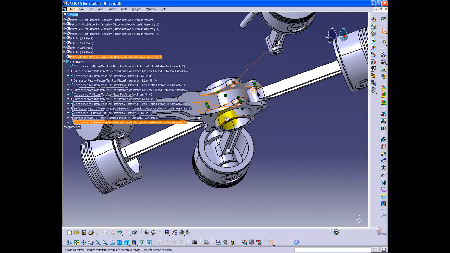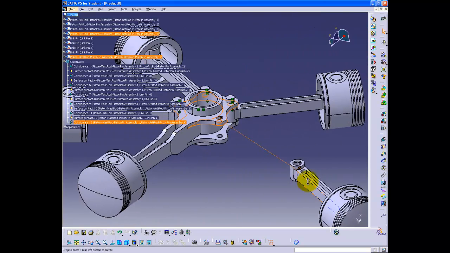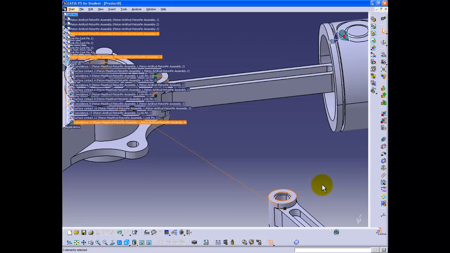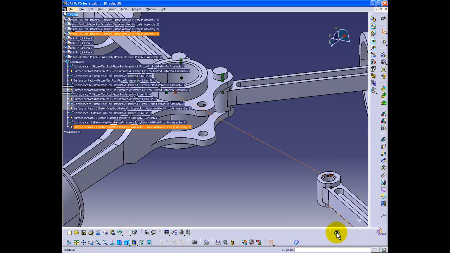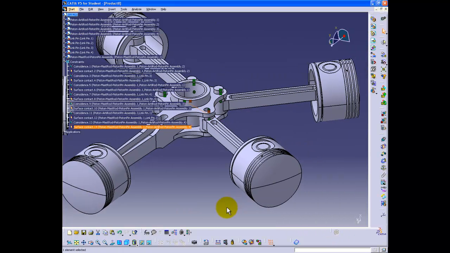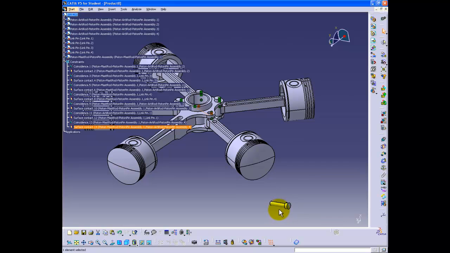This is essential for being organized as it helps other users of your assembly quickly follow the logic of your assembly. This also greatly aids in troubleshooting any errors you may have during assembly that may have been caused by incorrect placement of constraints.